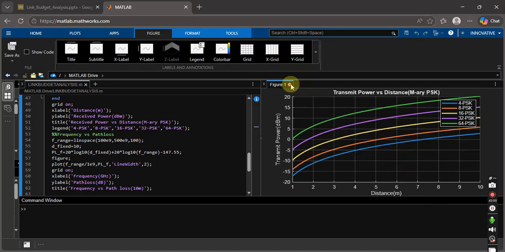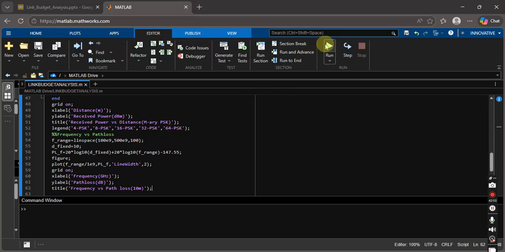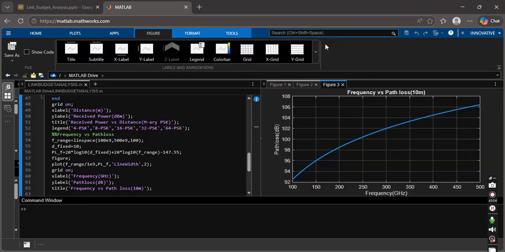Now let us plot the values for all these three right now. Let me give the run command. Now as you can see here, we have obtained a plot for frequency versus path loss. At 300 gigahertz, we got the path loss as 102 dB, which we have discussed earlier. For 300 gigahertz, we get the path loss as 102 dB.